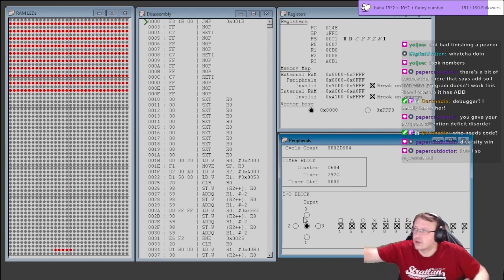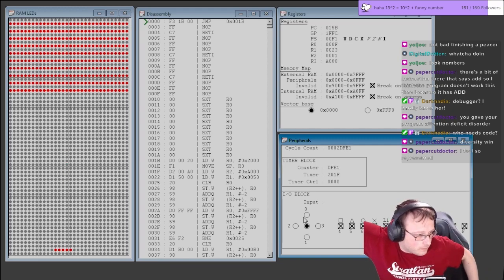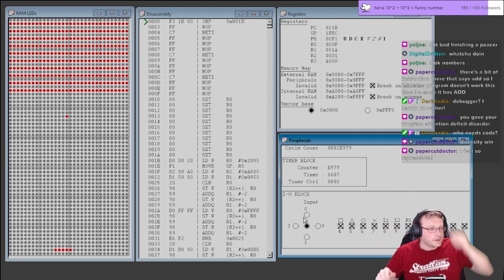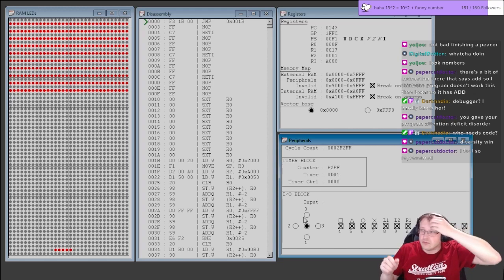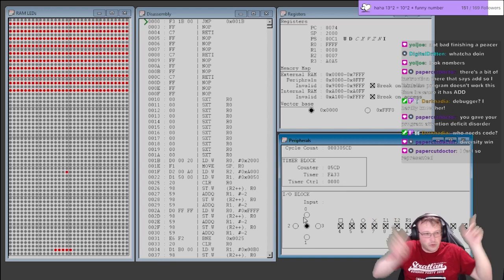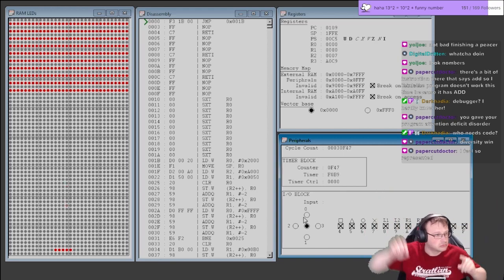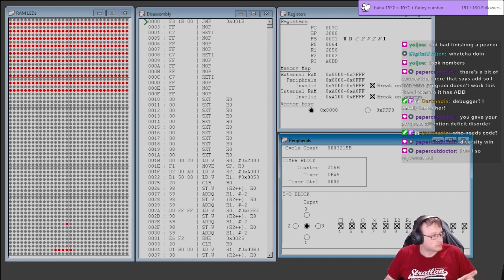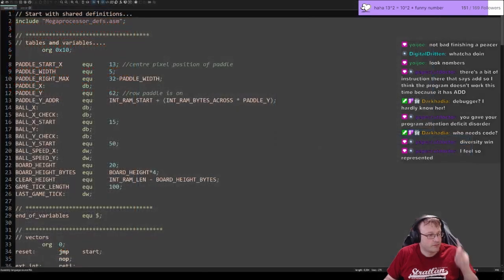I'm just going to put my fan on. It's a bit warm in here. All this talking and gesturing. I feel like Stan from Monkey Island. So let's switch back to my code. Cheers.